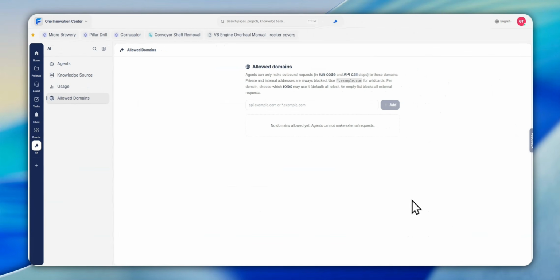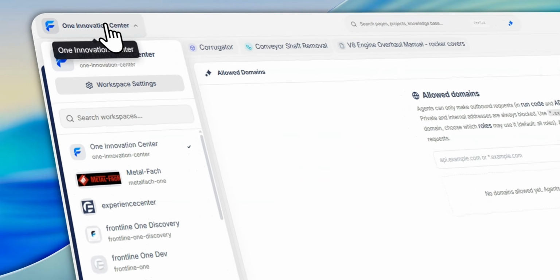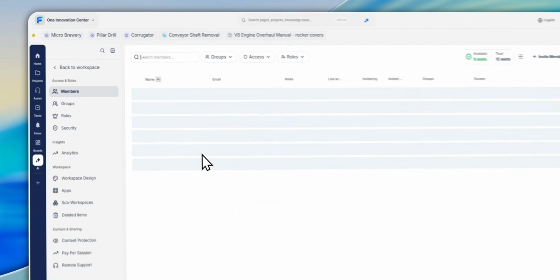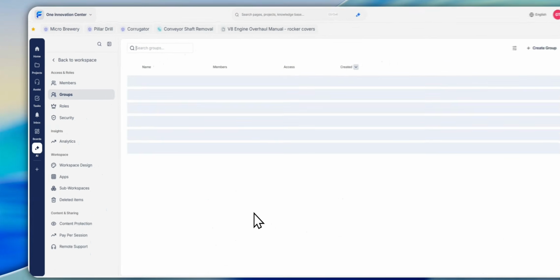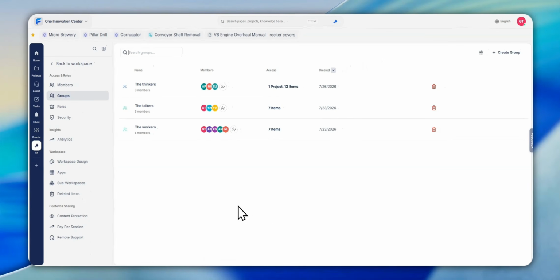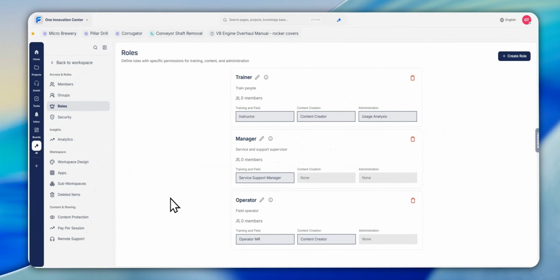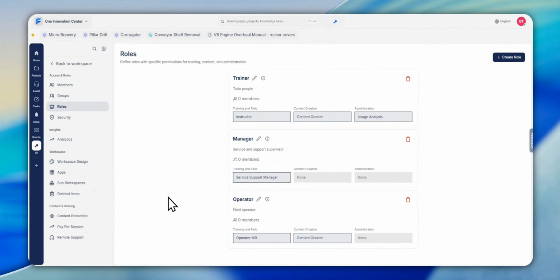In the workspace settings, administrators invite members and assign the roles, groups, and access each person needs to start working. Groups let a set of people be assigned to a task or a role and work as one team, rather than as individual users. Role management applies to specific users or to entire groups.